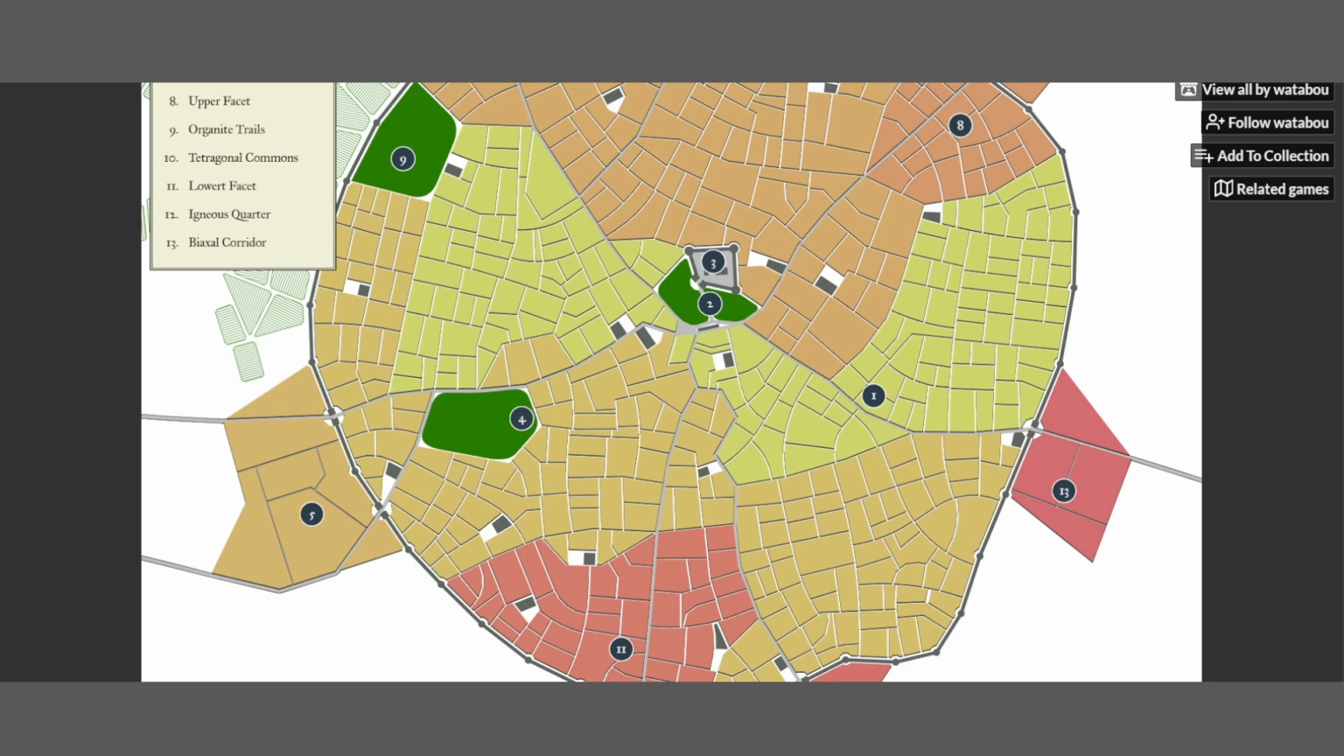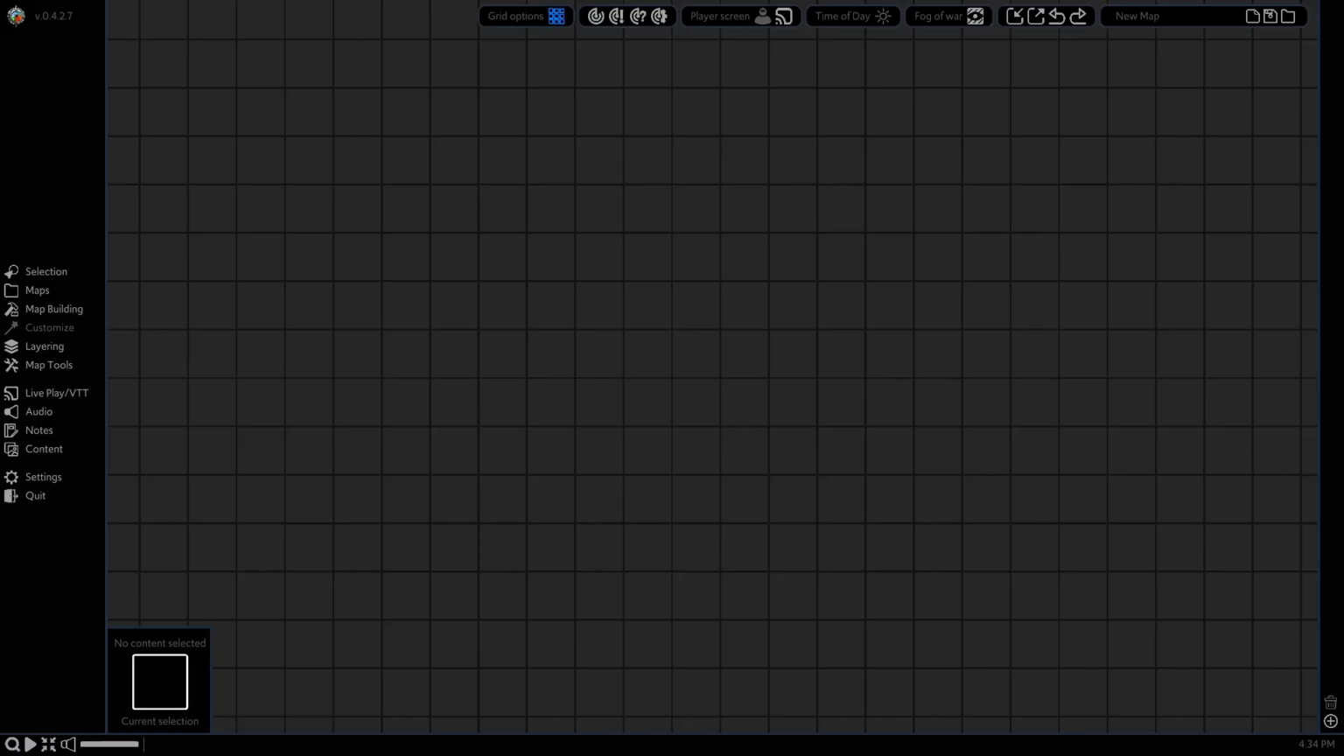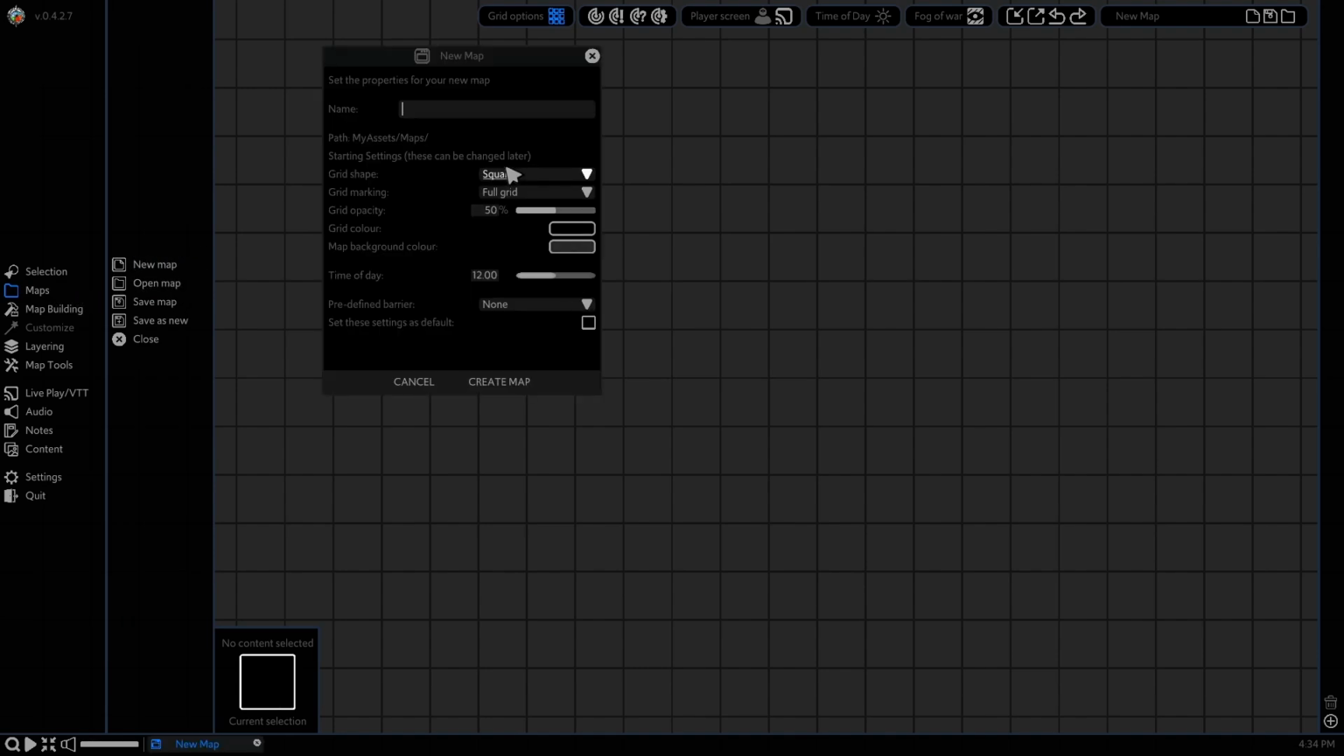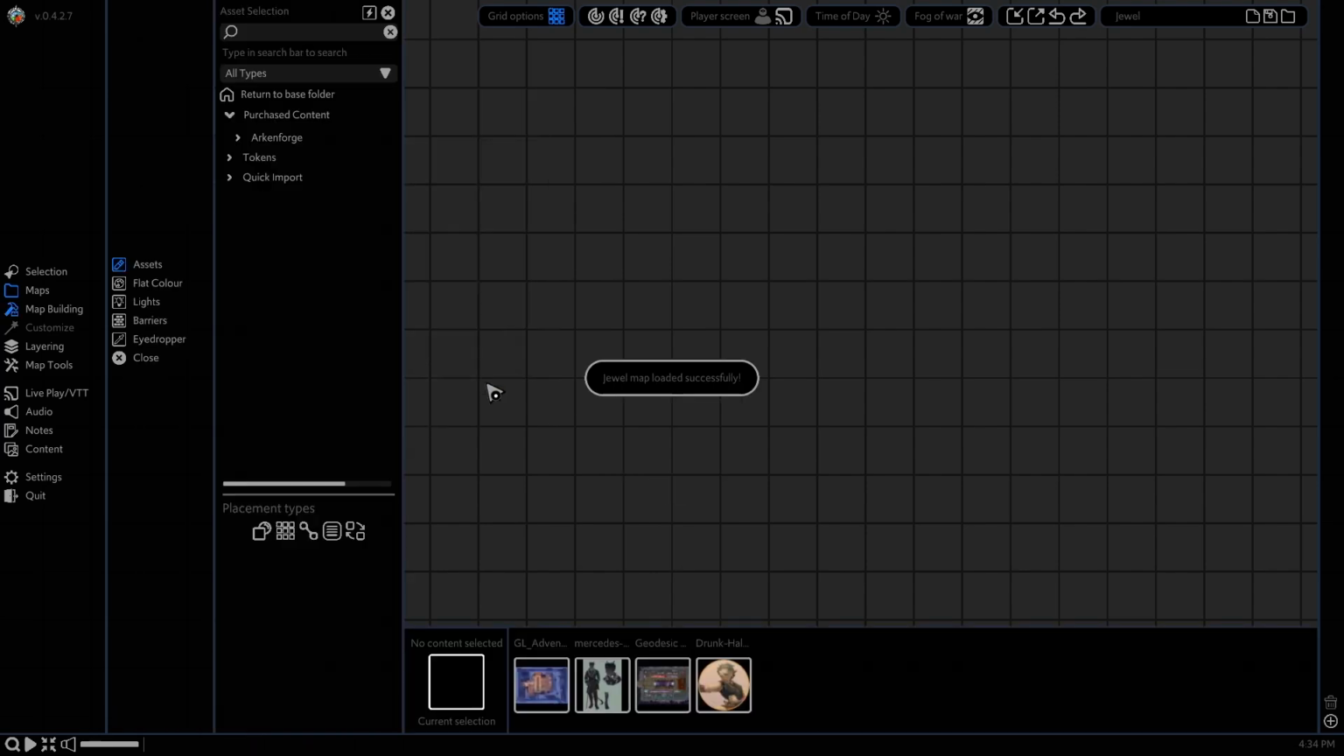We're going to go ahead and bring up Arkenforge. Arkenforge is really awesome. I love Arkenforge. It's kind of a host. We're going to create a new map. We're going to call this Jewel. Grid square full, I don't really need that. So we'll go ahead and create map.